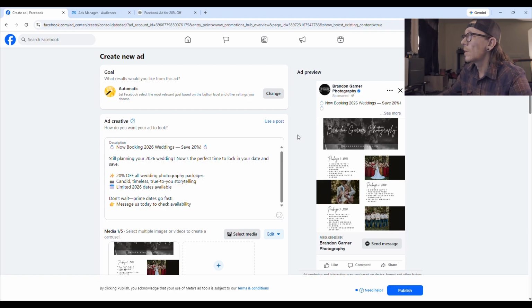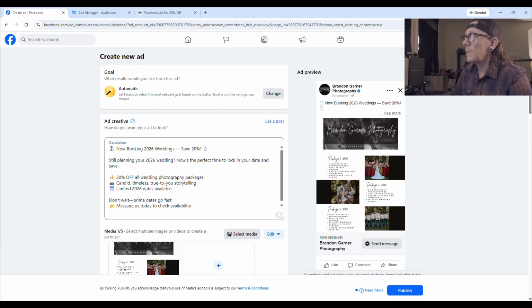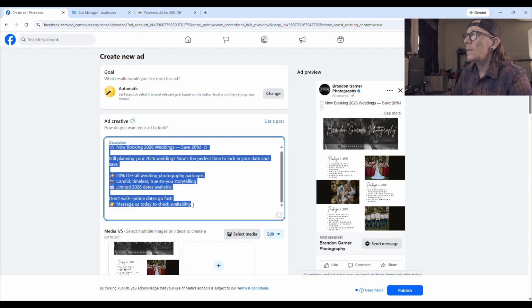Alright, so let's get into it. Now this is here on my business Facebook page, and I kind of have it pre-set up. So I've got the image in there that I'm going to be using, and I have all the wording that's going to be in there. Now I do use ChatGPT. I have found that to work great to help write out some of the ads.